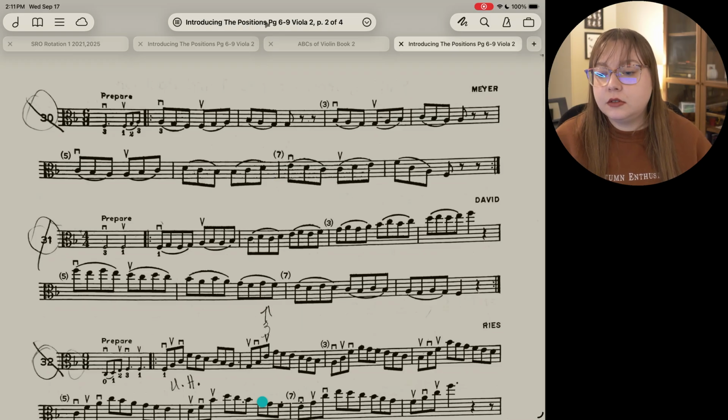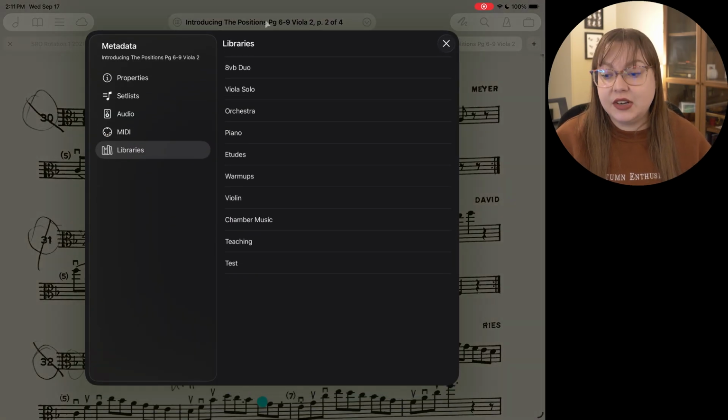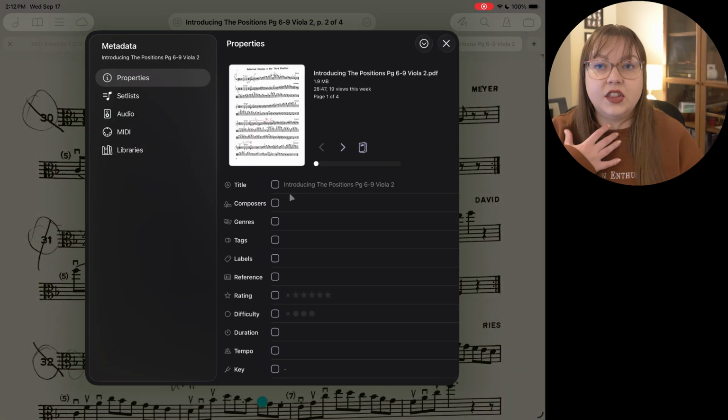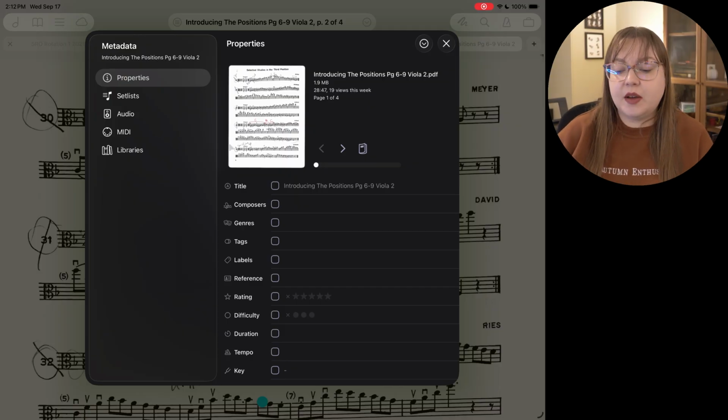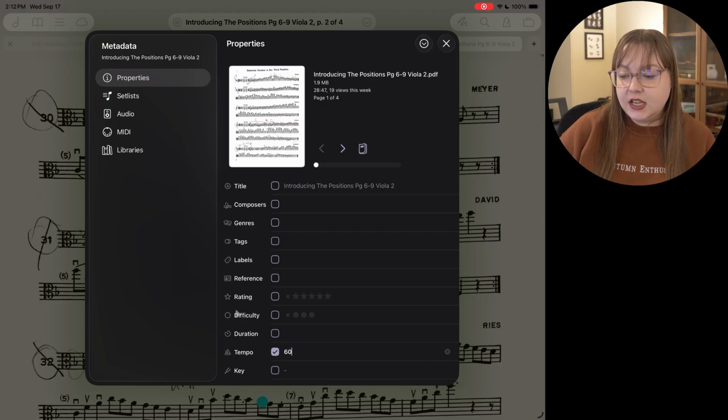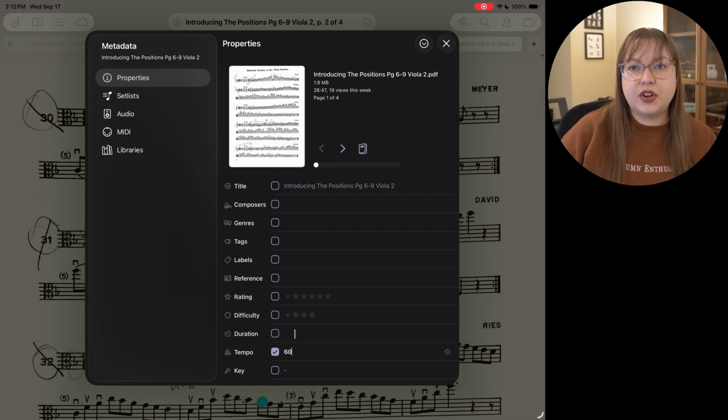So the title is still the same. You click on the title and it takes you to metadata. There isn't really anything new in the metadata tab, but you can now adjust the tempo. Let's just say this is 60, whereas before you would have to go over to the metronome to set the tempo. You can also adjust the duration and the key in the metadata properties right here as well.